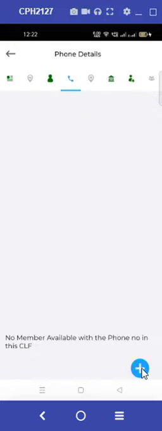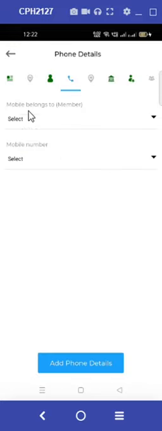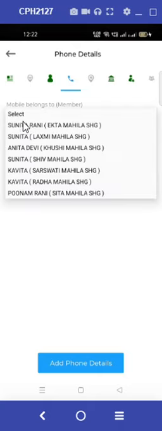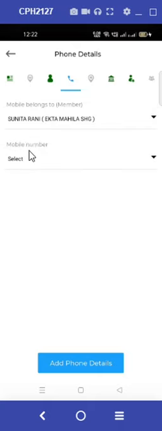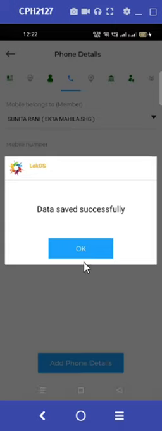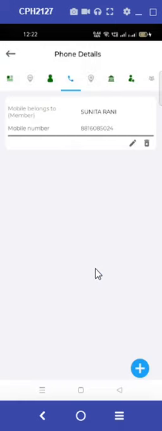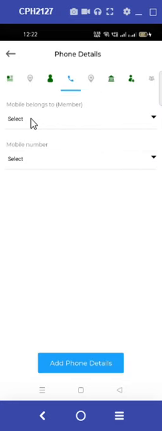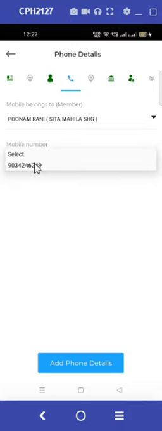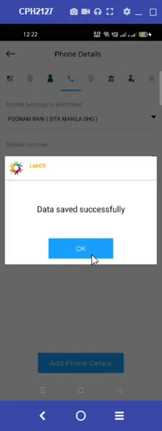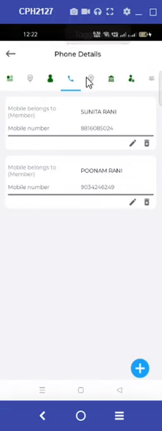Going over to the next tab, we can see that we are required to add the basic phone details in the name of the member who owns the mobile number. We can also add another member's contact details by simply clicking on the blue plus button. After saving the data successfully, we move to the next tab, which is the address details.